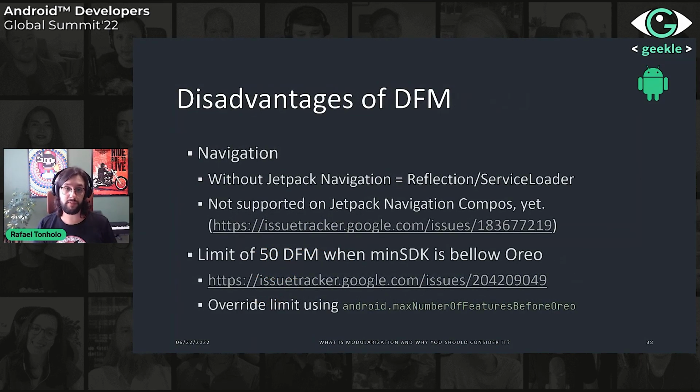Of course, we have some disadvantages using the DFM, and the biggest one is regarding navigation. As the dependency is inverted, and we want to leave the DFM without being a dependency of any other feature to keep the cohesion, the app will not see any resource of the DFM, which means that there isn't a way to see any activity or composable. If your app is not using the Jetpack Navigation library, you might need to rely on Reflection or Service Loader to be able to access and navigate to it. Once the DFM is installed into the application, it's available at runtime, so you can access it wherever you want.